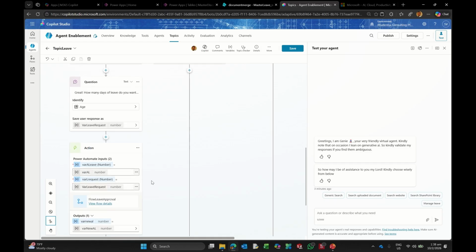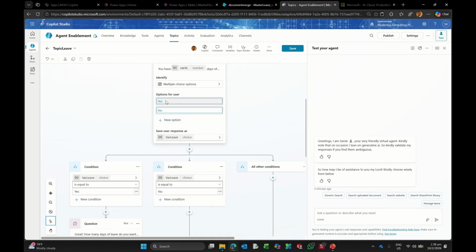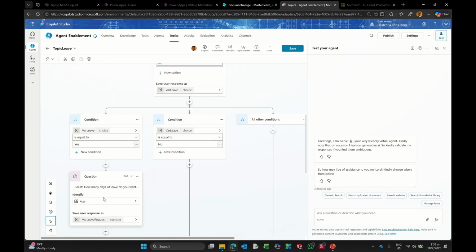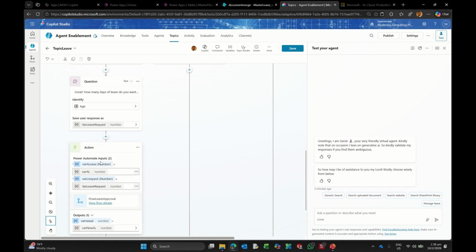Basically, over here, if the condition is, hey, do you want to take leave, yes or no? If it is a yes, you ask them how many days of leave, and you put that in the leave request, and then you send it to the manager. And there are two paths here in the flow. The one path is the yes path, and we brought it back. Now, it could be the no path as well.